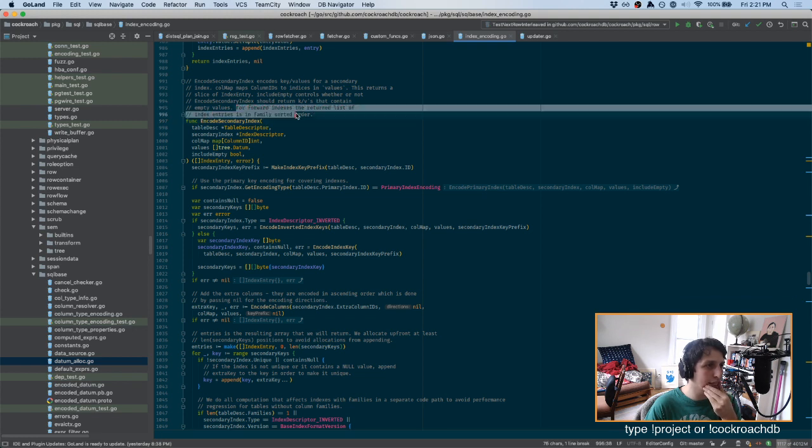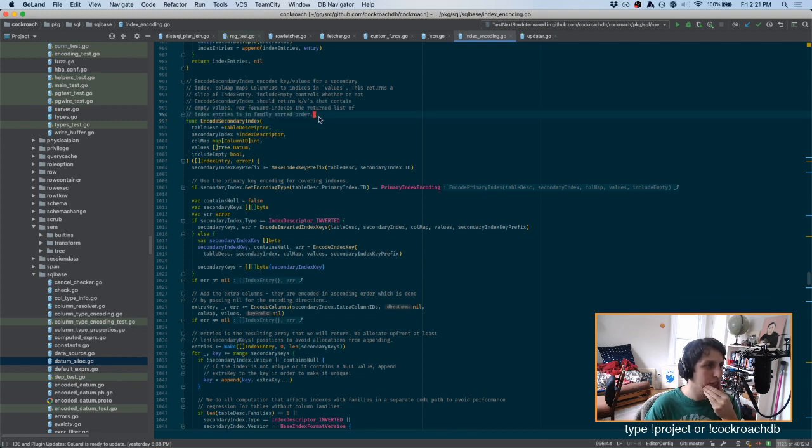For forward indexes, the returned list of index entries is in family sorted order. Well, we're not talking about forward indexes.